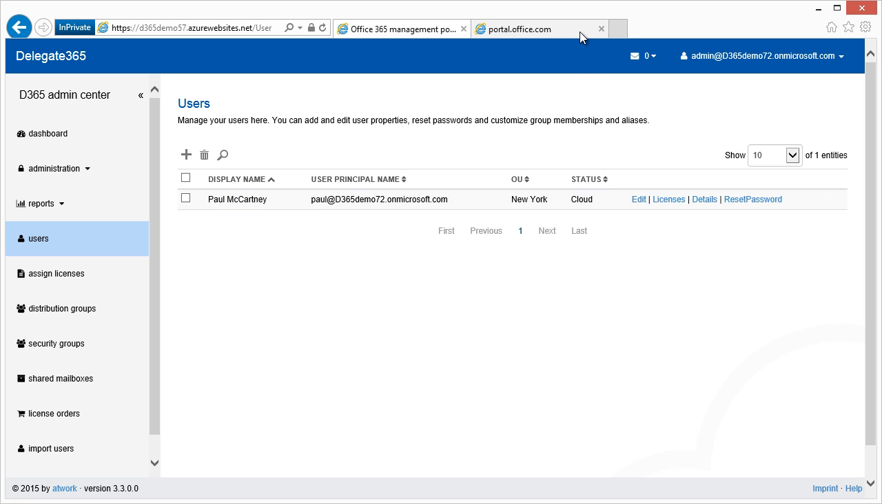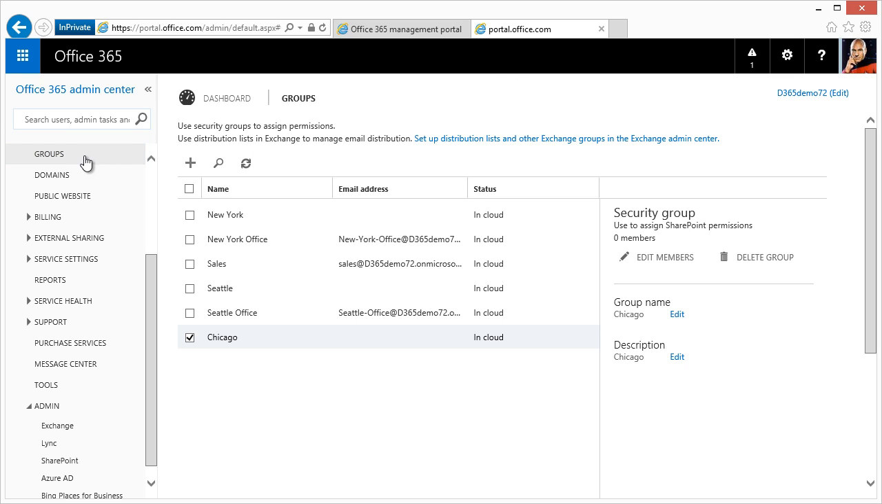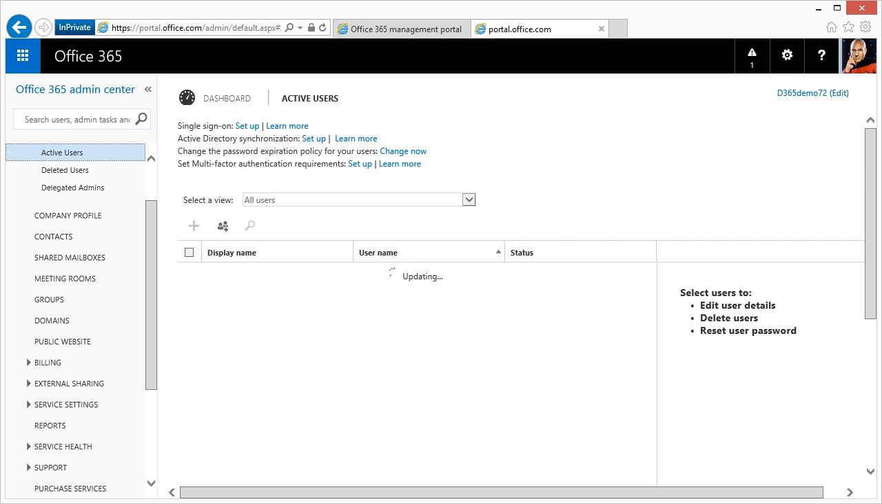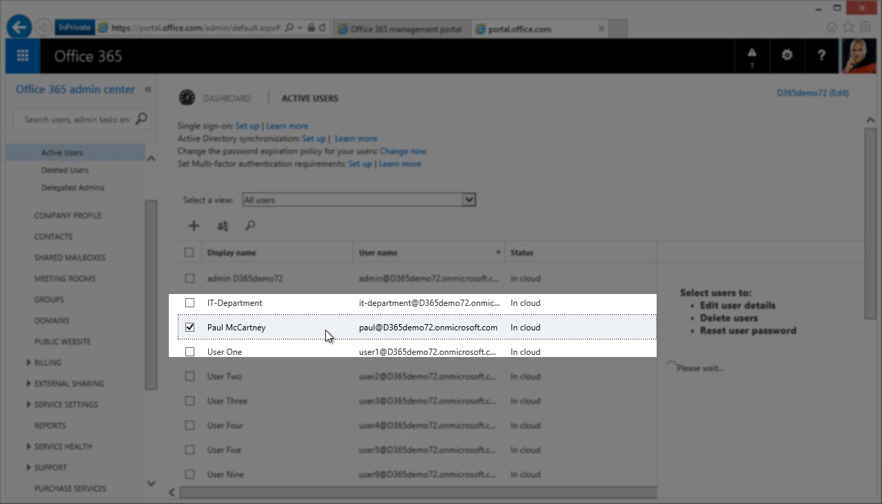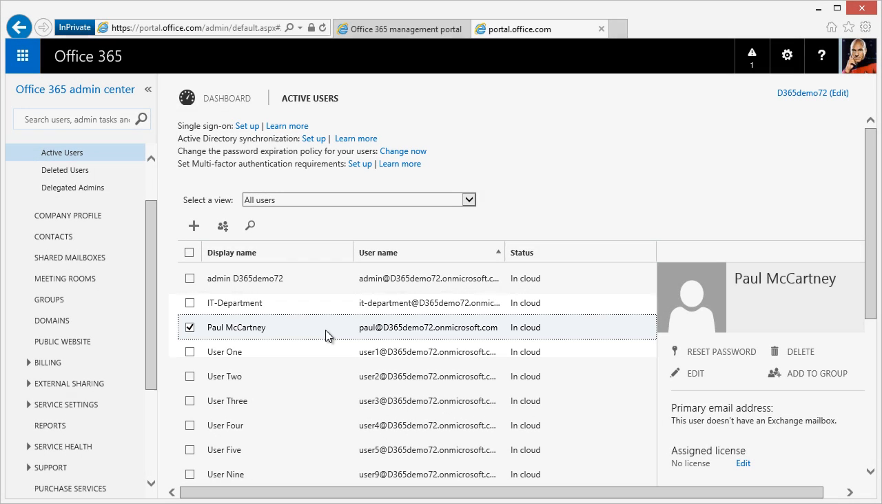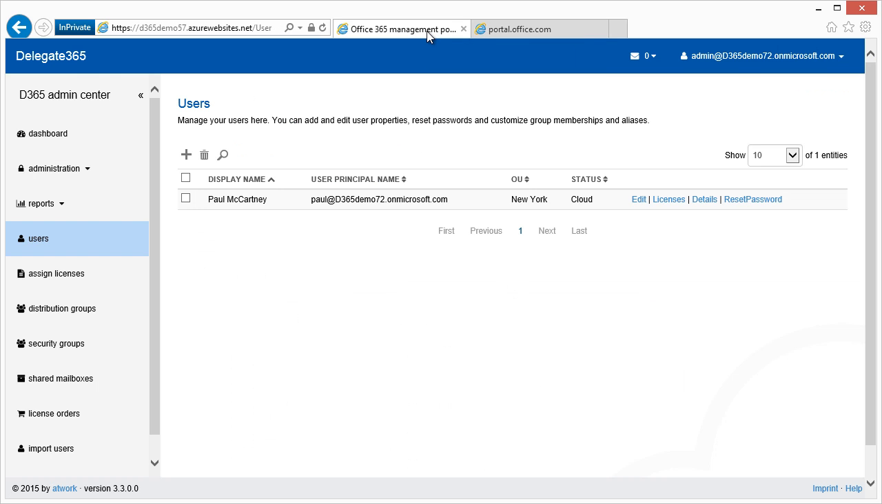If we check in the Office 365 portal, this new user should be existing here too. In the active users list, we now see that Paul is also existing here. So all user, group, and license operations made in Delegate365 are done in the underlying Azure Active Directory immediately. We return to the Delegate365 portal and create another user.